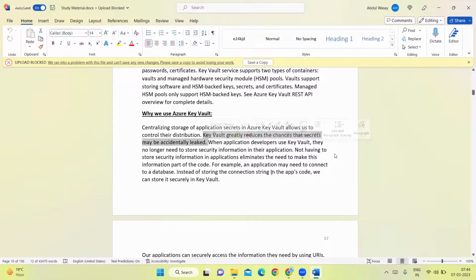When application developers use Key Vault, they no longer need to store security information in their application. Just now I have told this, right? For the past 25, 30 years, we were storing our security information like passwords in the application itself. But now it is no longer needed.